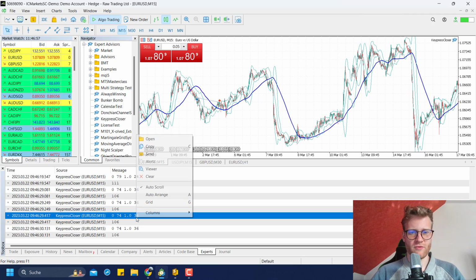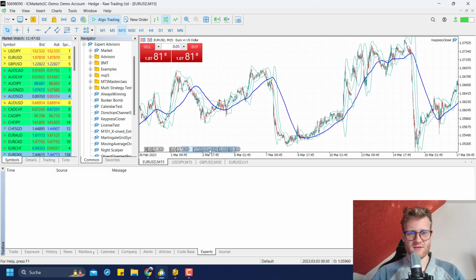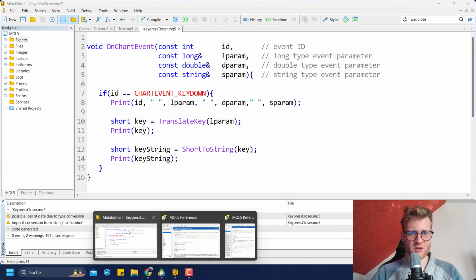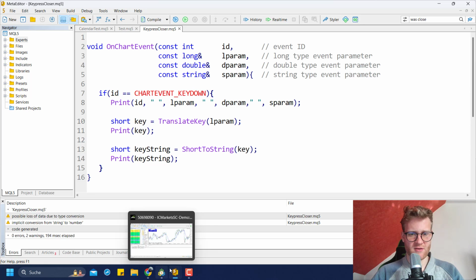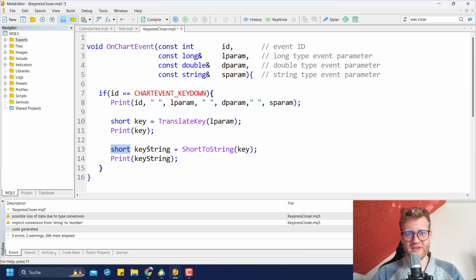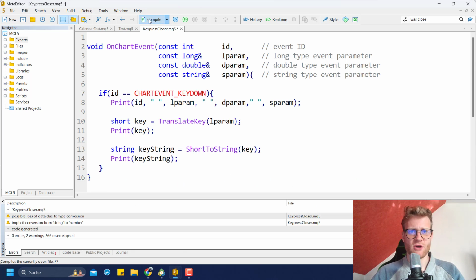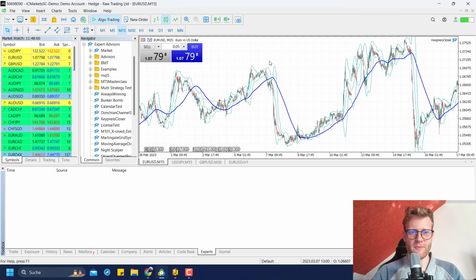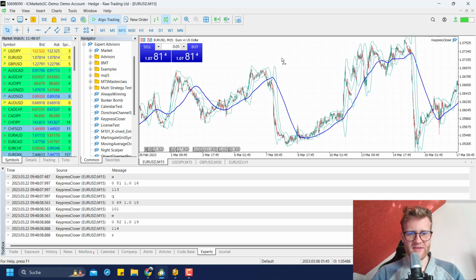So if I go back to the chart and press some keys here, like the J, oh, it's not really working. Why isn't it working? Wait a second. ShortToString. Oh, okay, I just figured it out. I made this key string variable a short, but of course it has to be a string. So if I compile this, go back to MetaTrader, and press any button now, like the J, you can see it is now giving me the letter that was pressed.